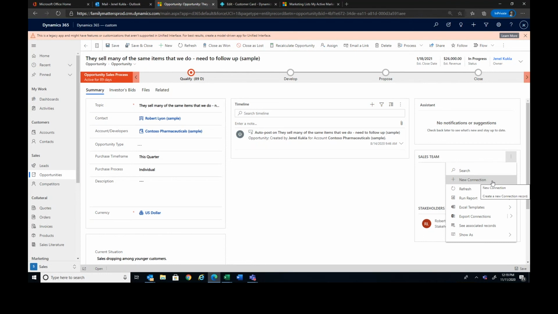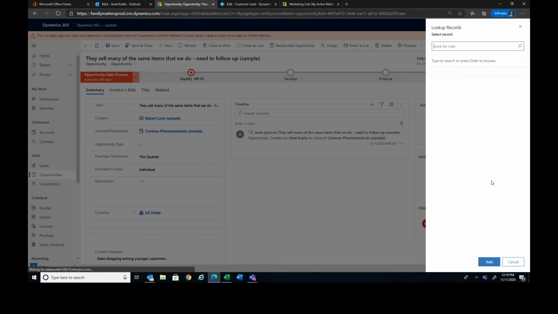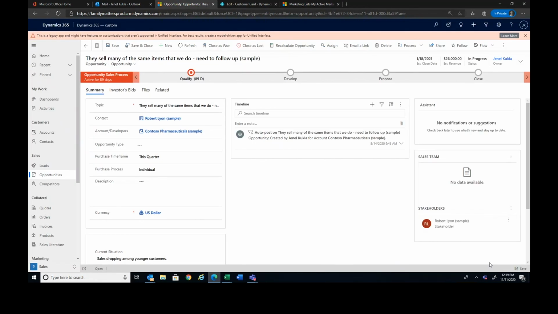So again, it gives me that visibility to see anybody or any company within my system that might have some type of say or influence or connection to this particular opportunity or any record in the system. Like I said, you can also do this at the account level and at the contact level. And it's real simple. I just say new connection. Who am I looking for? Because I know Brian's in the system, I'm going to type in him and go ahead and add him. There he goes. So it brings in his contact record for me.